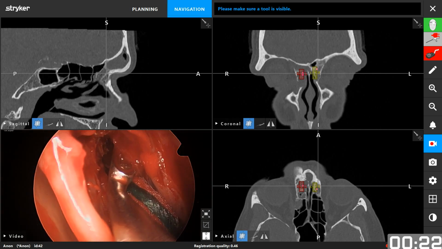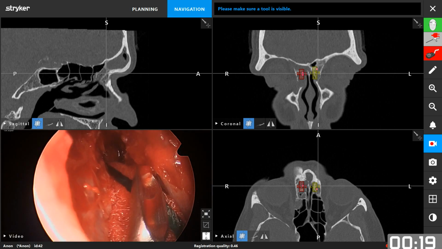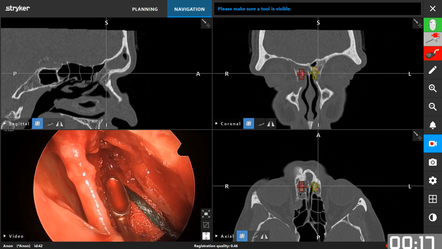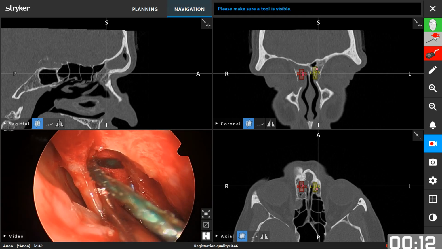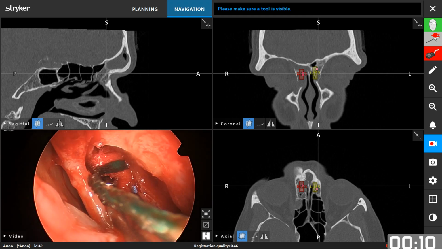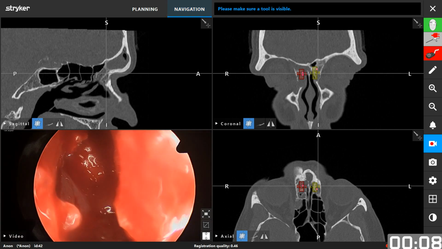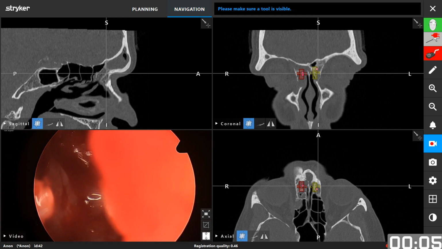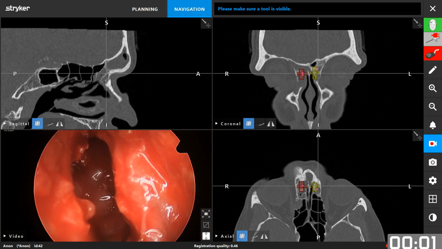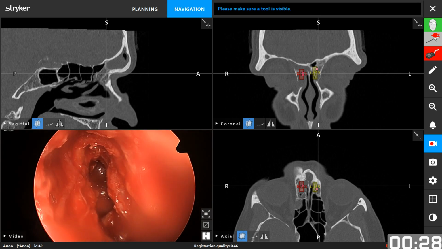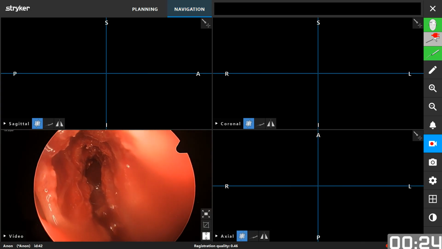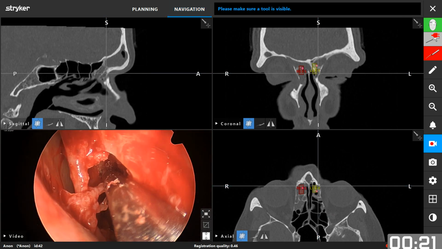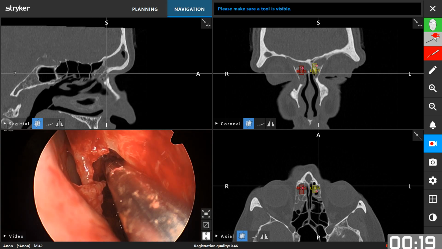So the cell has been opened, and you'll be surprised that there are like two flows later on. So this is the cell that's obstructing the frontal flow, and I'm using only the 0 degree angled scope, not the 30 degree. Despite this, you can see. So once we get in, the next step is to identify the passage inside the frontal sinus and also the cell, so to open them.